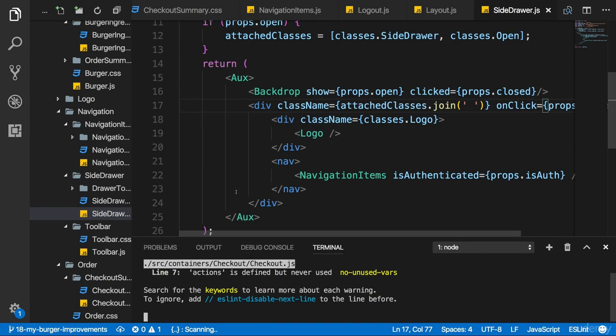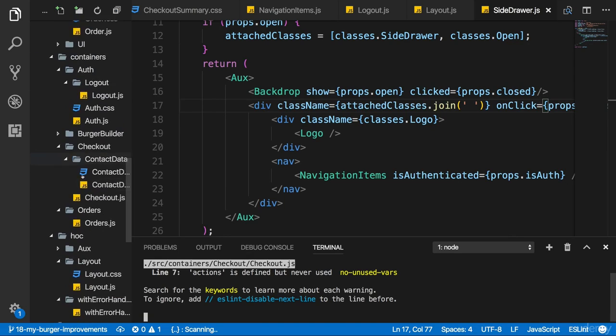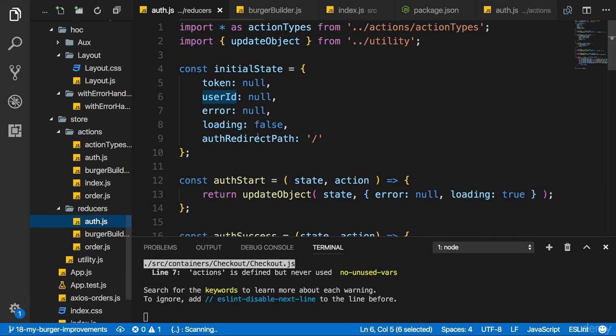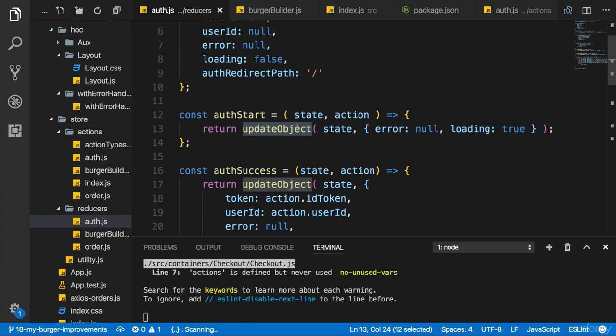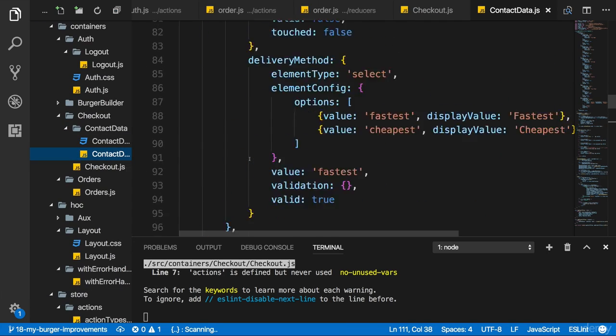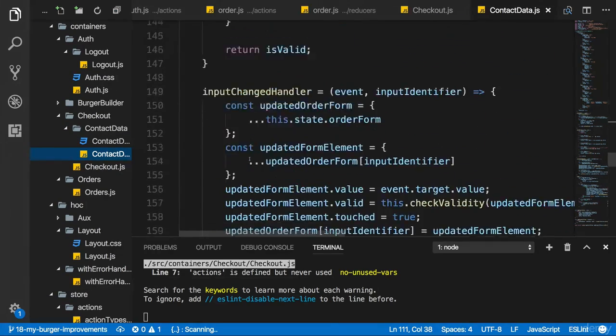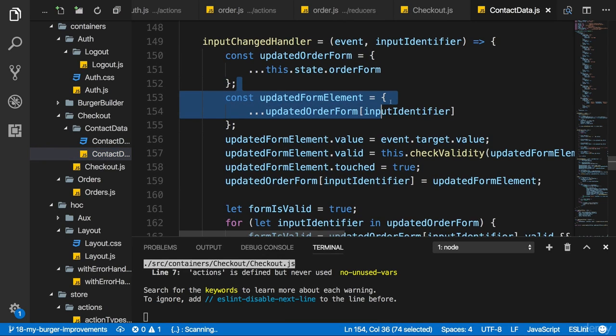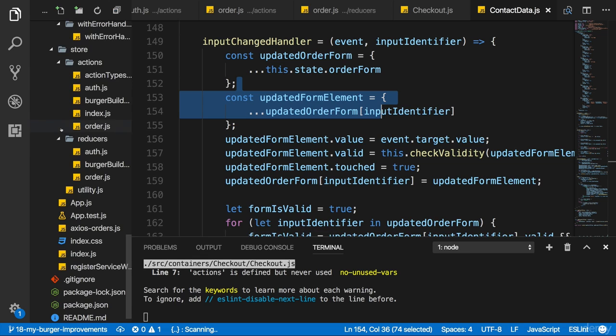Besides these improvements we already applied, there are other things we can optimize in our application. For example, we do use this update object utility from our reducers. There we call update object all the time. Now, if we have a look at our contact data component, there we will see that in the input changed handler, we're also kind of updating objects, the order form and the order form elements in there. So we're also updating objects here. Why don't we use our utility function here then?